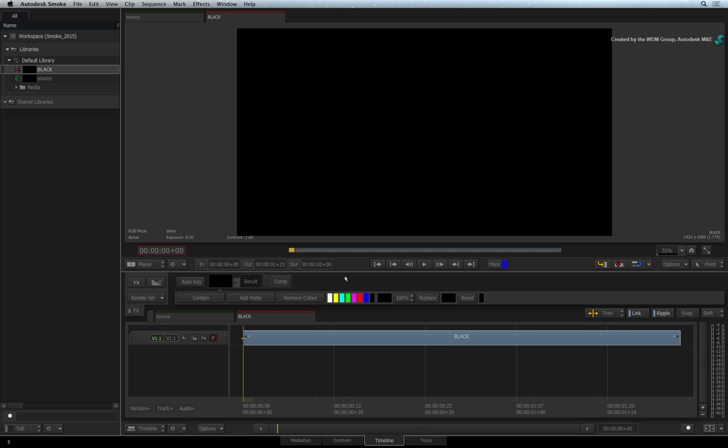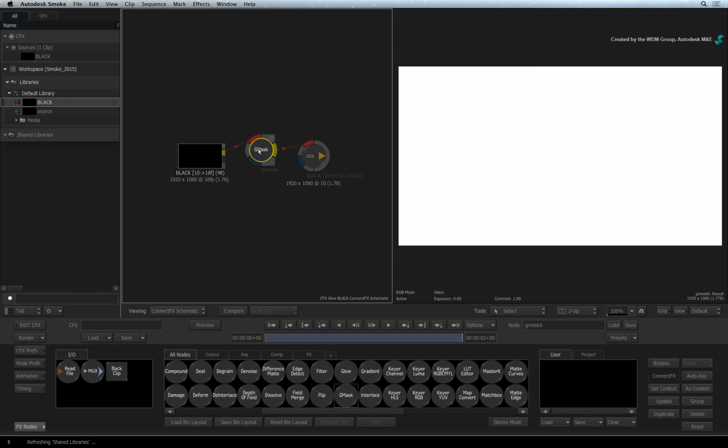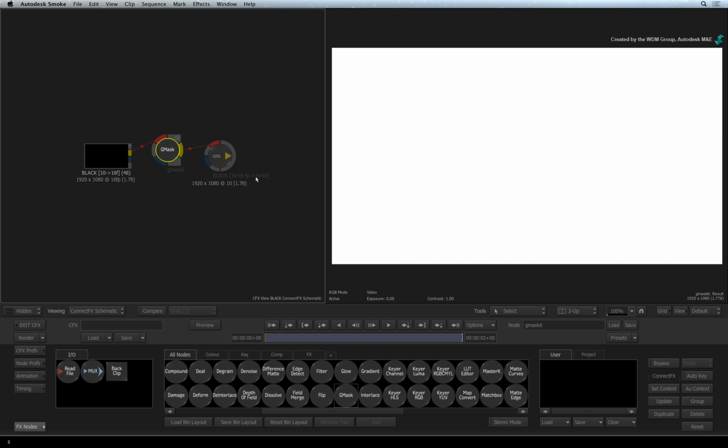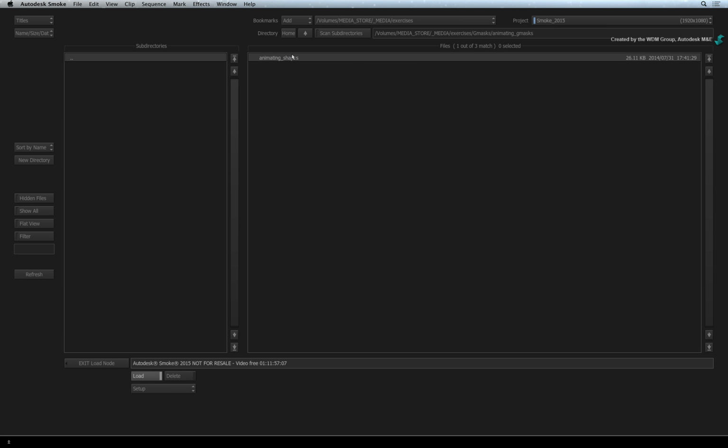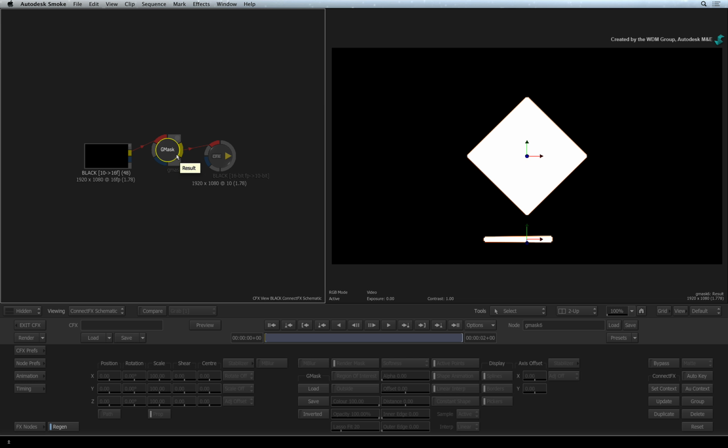I have created a 2-second black segment and added a ConnectFX to it. I have also added a Gmask node into the ConnectFX flow graph. Select the Gmask node and press the load button to load the downloaded setup through the file browser. Double-click the Gmask node for its controls. So I'm going to keep this simple with a few shapes, as we have a lot of ground to cover.